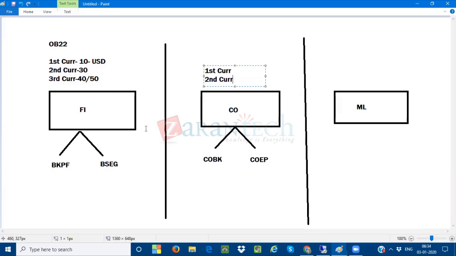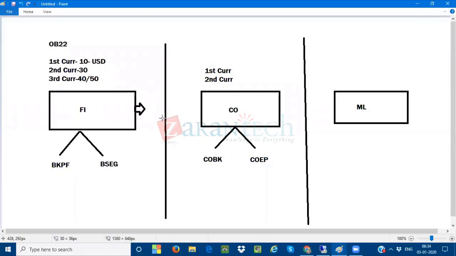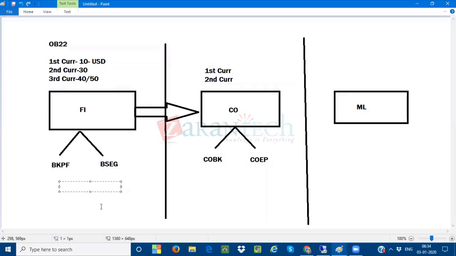How will the controlling documents be seen here? Because controlling is mainly for cost accounting, all the cost accounting related transactions you post will flow from FI to CO like this. So a document will be triggered. For example, if I'm posting something called rent expenses in my FI, rent expenses are nothing but my cost.